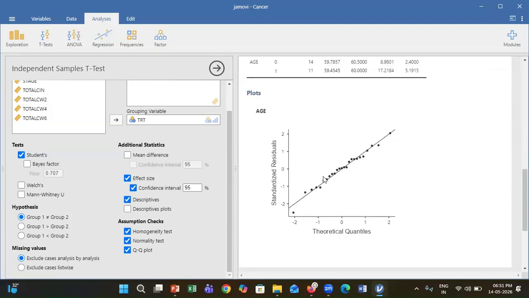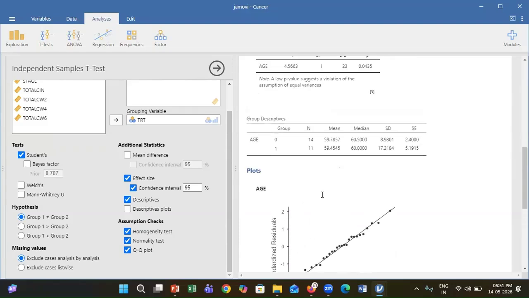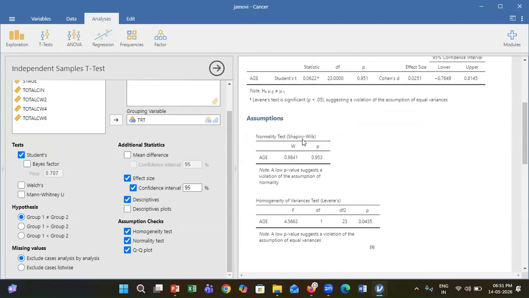Normality. Looking at the QQ plot, all the points are approximately on the diagonal reference line. So this is showing normality of the data. Now look at the Shapiro-Wilk test. Statistic is 0.9841 and p-value is 0.953, which is greater than 0.05, suggesting that data follows normal distribution.